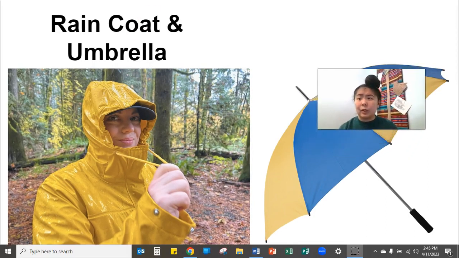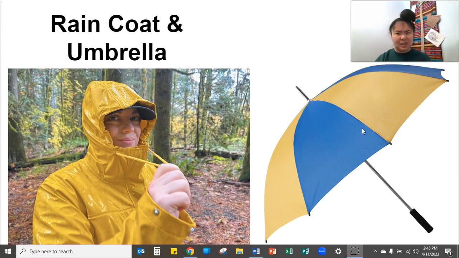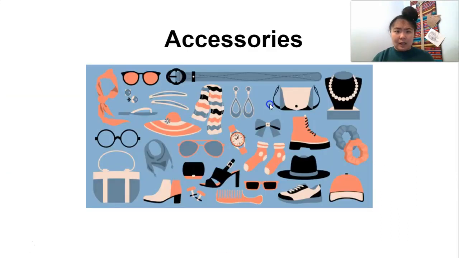A raincoat. And also, you probably know what an umbrella is. It helps us keep the rain off of us. An umbrella is a type of accessory, right? It's something you carry with you to help you look cool or to be useful, usually both.